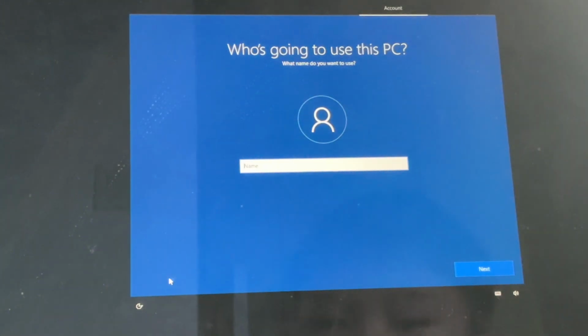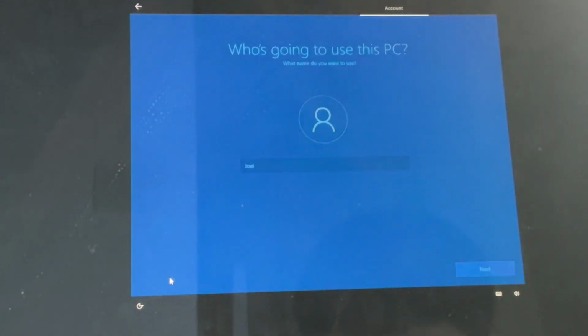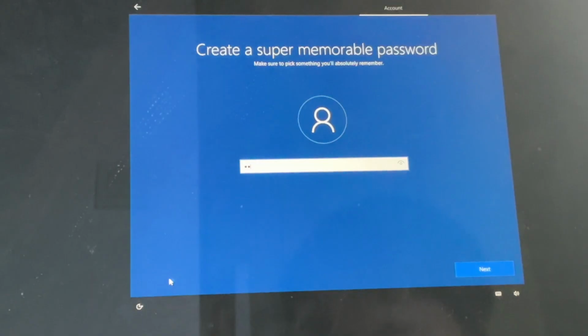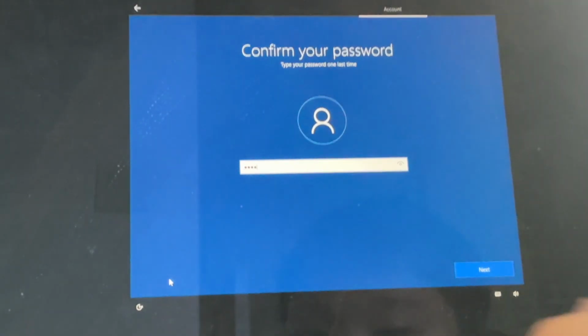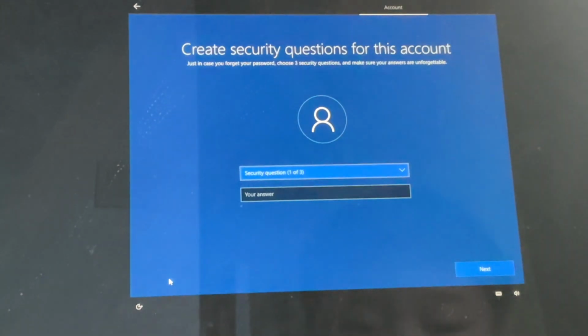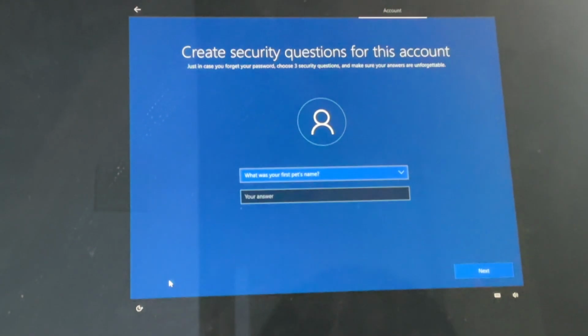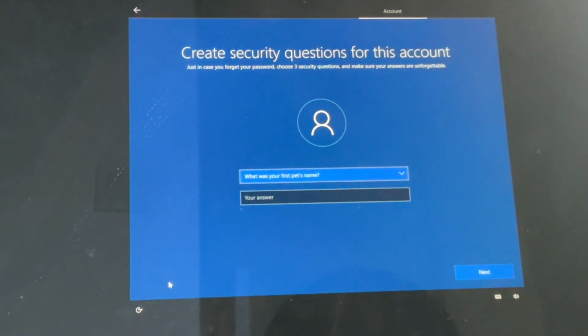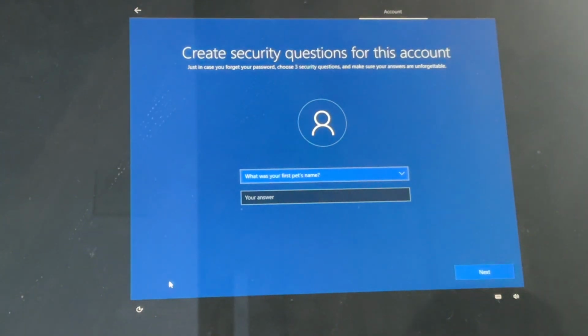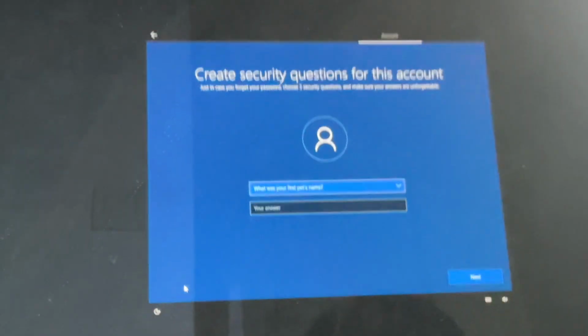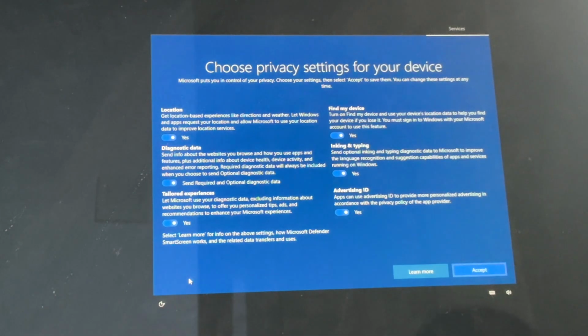Then name your user account. Then type in a password. Type your password again on the screen and choose security questions. For me, I am not going to show you this as I do not want to get hacked into. So I will skip this. And after everything, it will hit a just a moment screen.